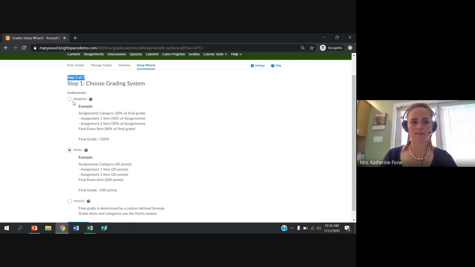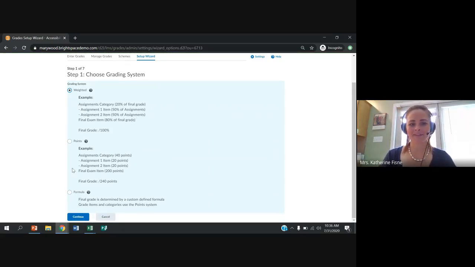The first one is your grading system. Most of us either do a weighted method or a points method, so you can choose whichever one you like. Personally, I'm a weighted person. There's also the option for a formula. If you do some crazy weird thing where some things are points and some things are weighted, we can actually customize that for you with a special formula. But for right now, I'm going to do weighted.